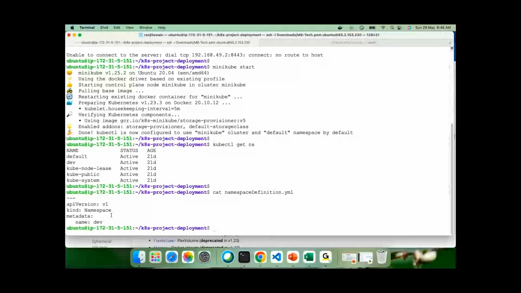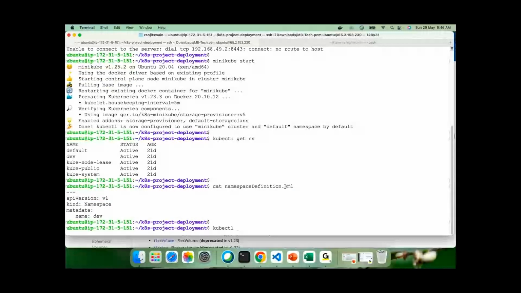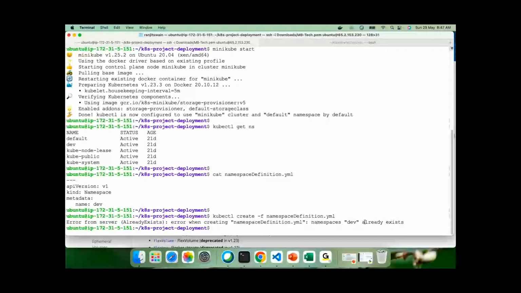That is how you execute it. It's simple: kubectl create -f and the file name. If you hit enter, it will create. I already have one namespace, so let me hit enter. It says it already exists, so it is not able to create it again. Namespace dev already exists, that's fine. If the namespace is not there, it will be created. So the first thing is we have created the namespace.